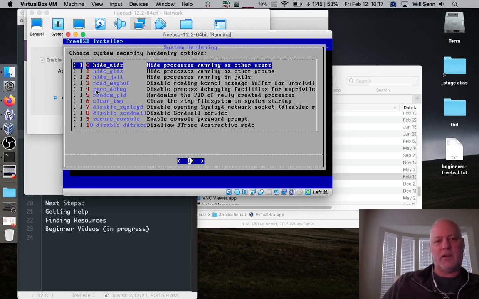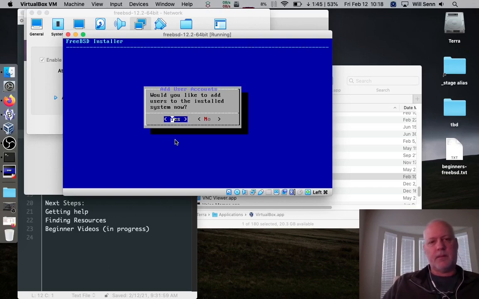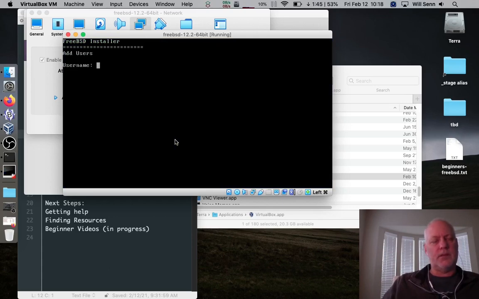But if you're a security person, then I'm sure you could spend all day figuring it out, and it'll work. But we're not going to pick any of them. So we're just going to hit OK. And it says it moves to the last step of the install, which is to install a user account. It says, would you like to add users to the installed system now? We, of course, want to, so we say yes.